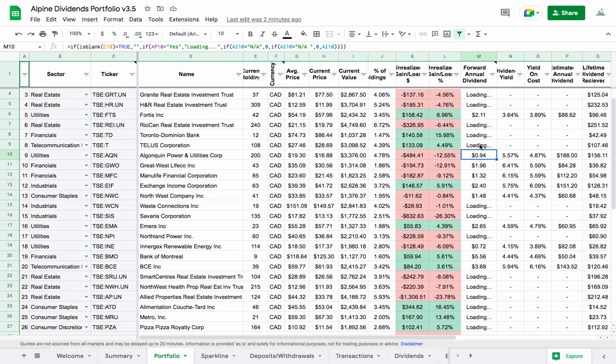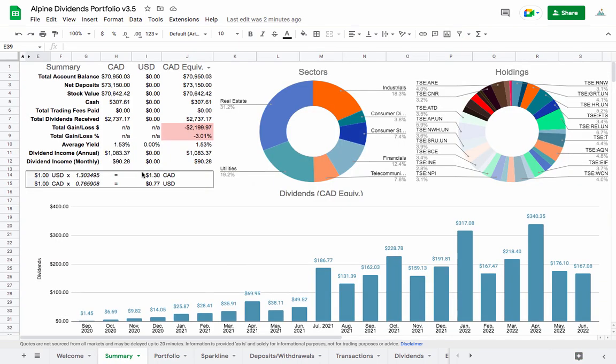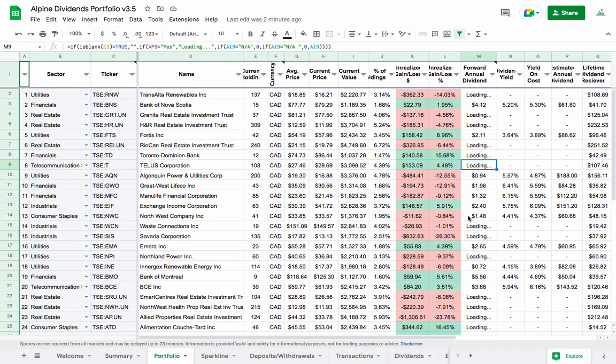So, first of all, I'm going to show you how to fix the dividends manually, because right now, if you just see loading, loading, loading, it is not what you want. And this will actually affect your summary tab. I know my annual dividend income is more like 3,000 or something, and it's because it takes the total from the portfolio tab and adds it all up. Well, it actually adds up the forward annual dividend, which is these guys. Anyways, it's all affected by this.